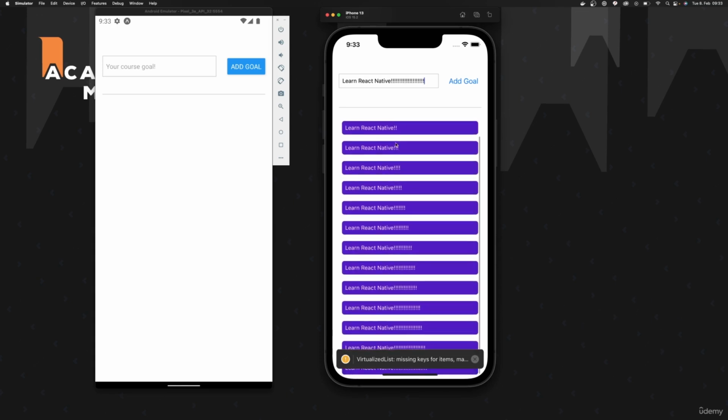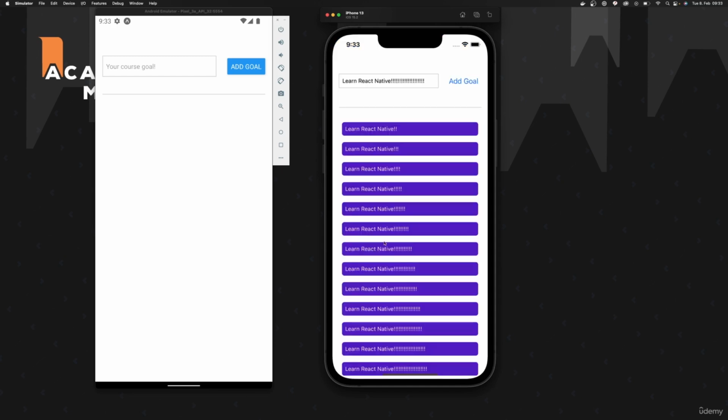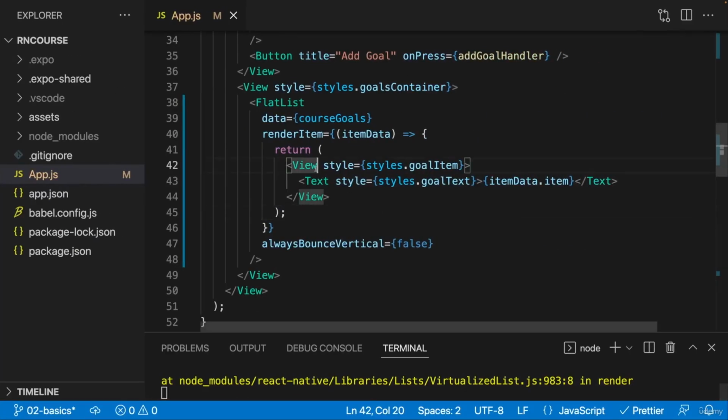I can scroll here. But you also see, of course, that I'm getting a warning. I did get it right from the start, actually. And the warning is in the end that I'm missing some keys here. Because it's still a list, and therefore we still should add keys, but we don't add them as we added them before. Instead, when using FlatList, there are two main ways of adding keys to these list items.